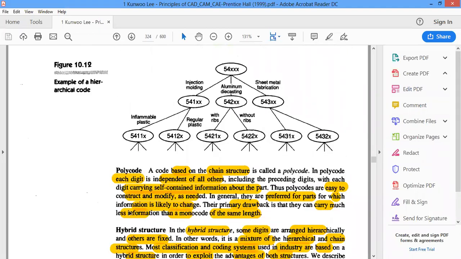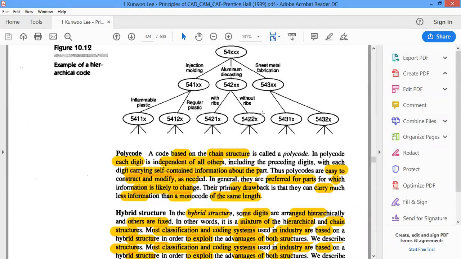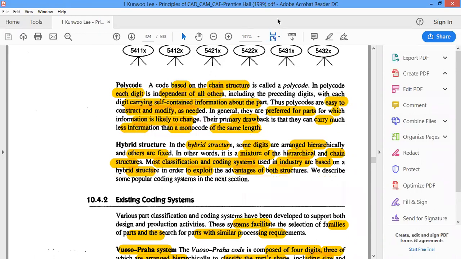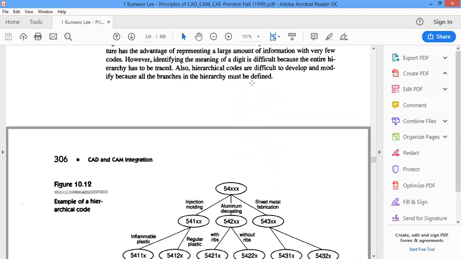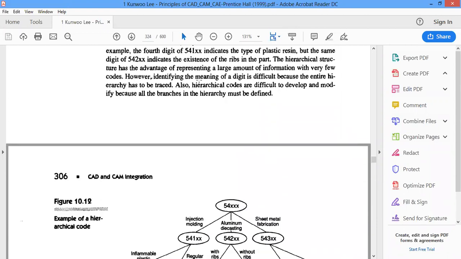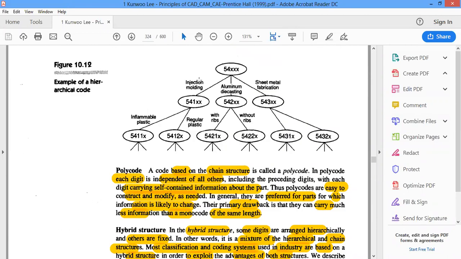We had seen about the classification and coding, how the parts are being classified and the different types of coding that are going to be used. As we have seen in the last class, there are three ways of coding. One is the monocode, the second one is the polycode, and the third one is the hybrid structure. So let's continue with this.